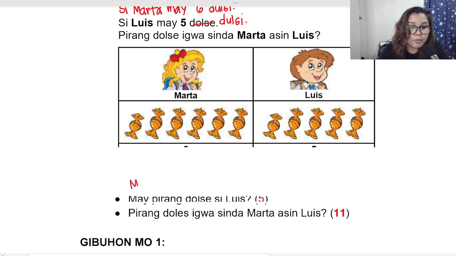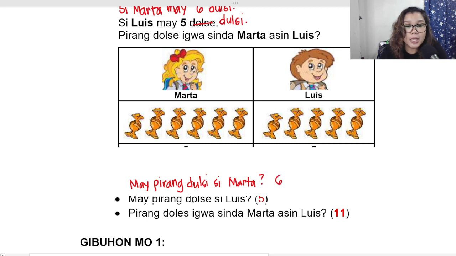So there is a missing question. May pirang dulce si Marta. So this should be first. This should be the first question. So pirang dulce. May pirang dulce si Marta. The answer is 6. And then may pirang dulce si Luis. The answer is 5. So how did we come up with 6 and 5?